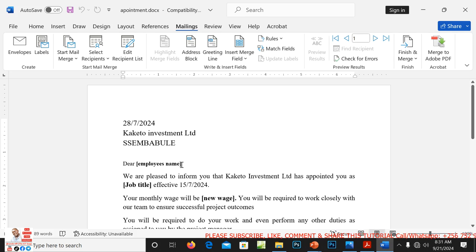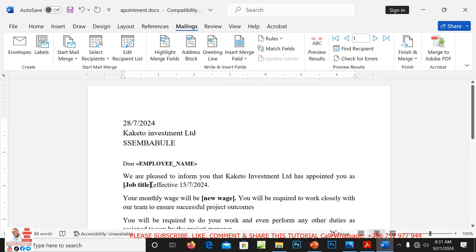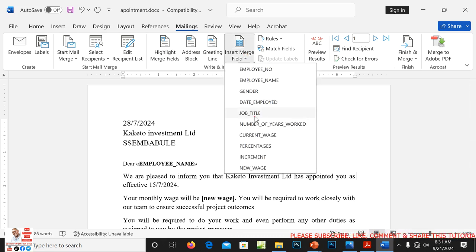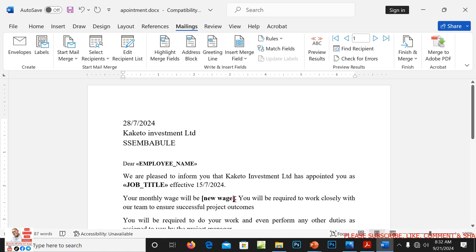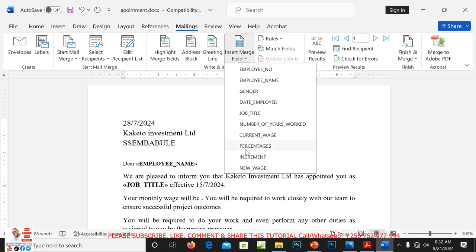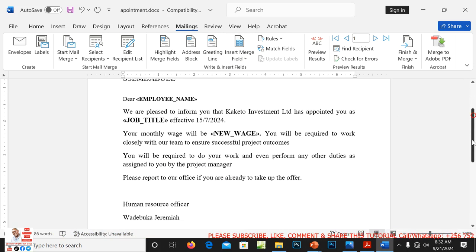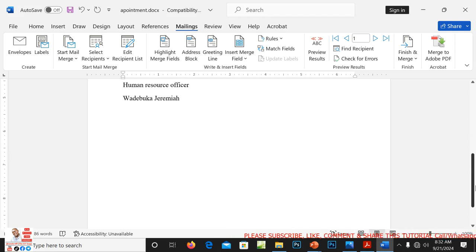Where we see these curly brackets, dear employee's name, we shall replace this with insert merge fields, employee name. Then job title, we'll replace job title. All right. We'll go for new wages. New wages. There we are. Yes, and I think we are done.